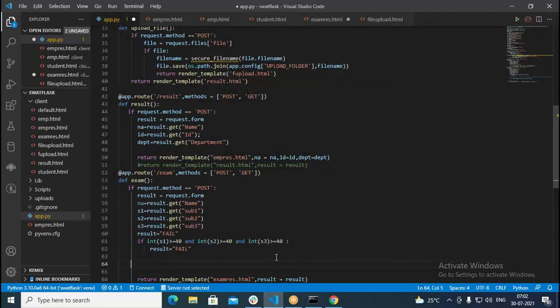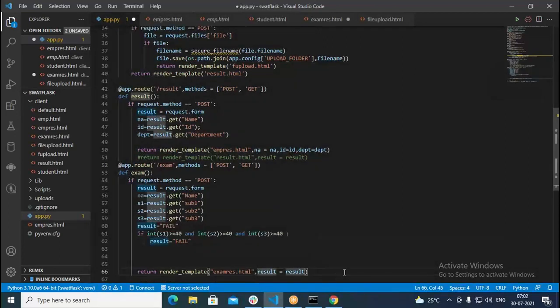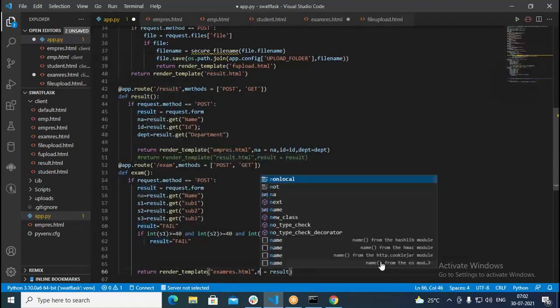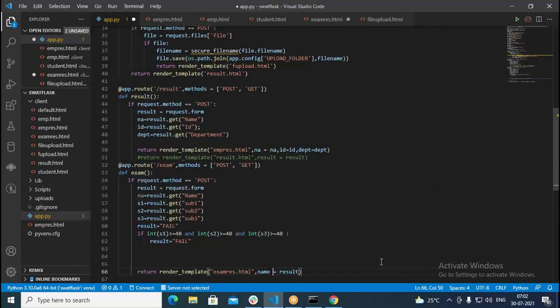Now I want to send these values to render_template exam.res.html. Into that I want to send it. So what exactly do I do, I can take the values like this. I put name equal to NA. Name equal to NA.